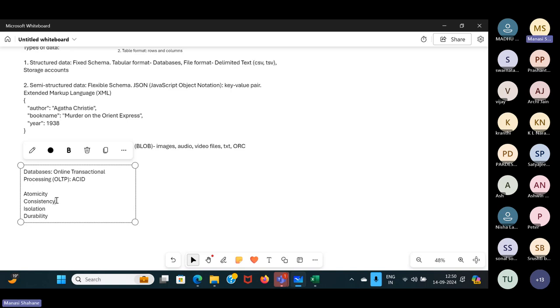Now I have to give Nisha 5,000 from my account. Let's say I've transferred the money. So now in my balance, I have 5,000 and Nisha will have 10,000. So what will be the total after I have transferred the money? It will again be 15,000. So that is consistency.